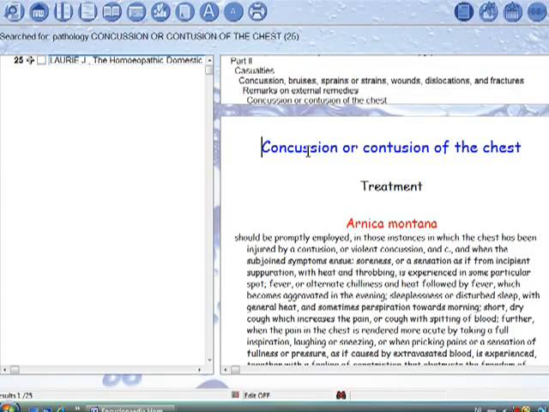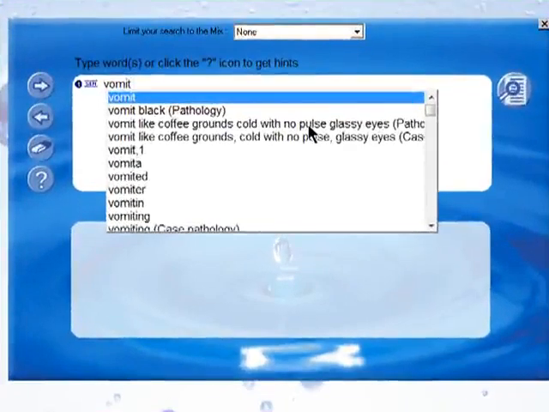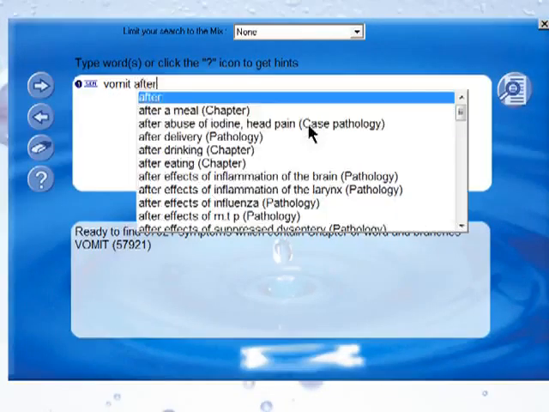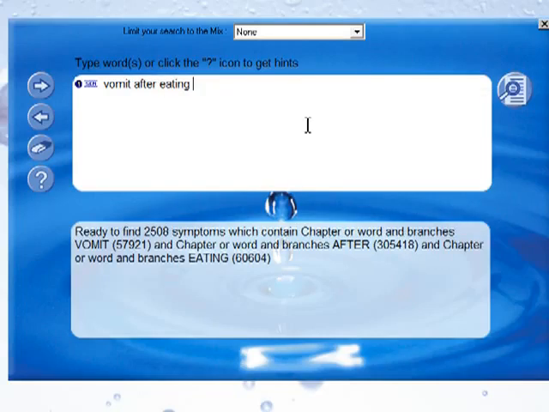I think this is almost it for this short introduction. I just want to show you two more things. Now, for example, I searched for vomiting after eating. So vomit, enter, after, enter, eating, enter.